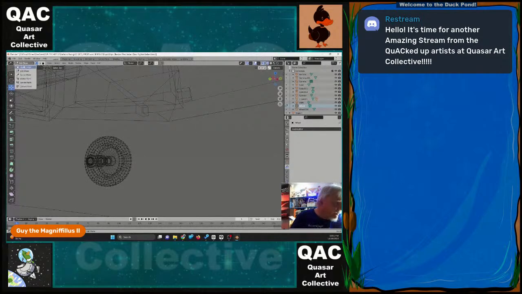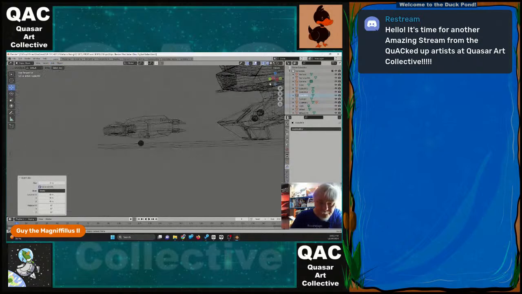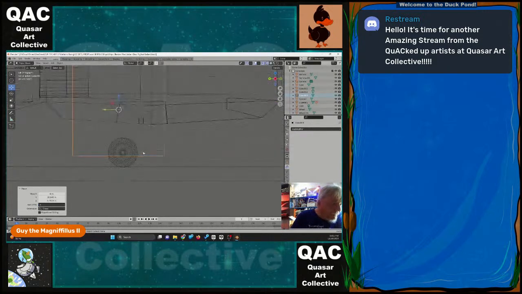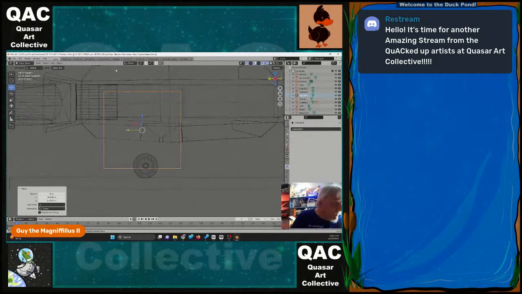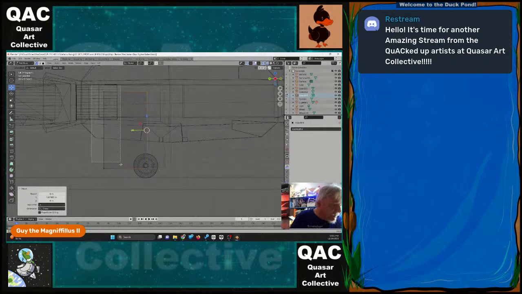Build the strut, go into object mode, add a mesh, cube, bring the cube back here. We're in edit mode, grab just the vertices that we're messing with, align it to there-ish. This guy's aligned to there-ish. This guy aligned to here-ish.